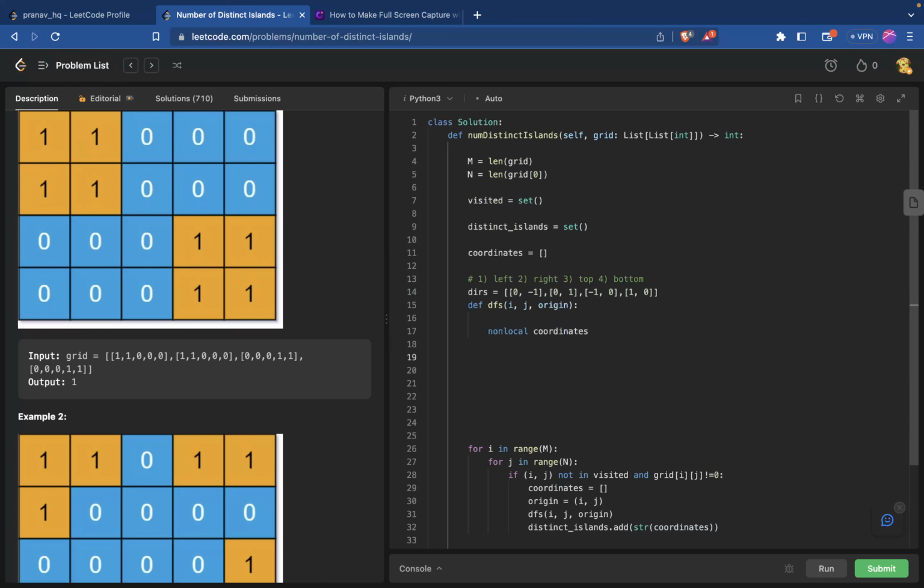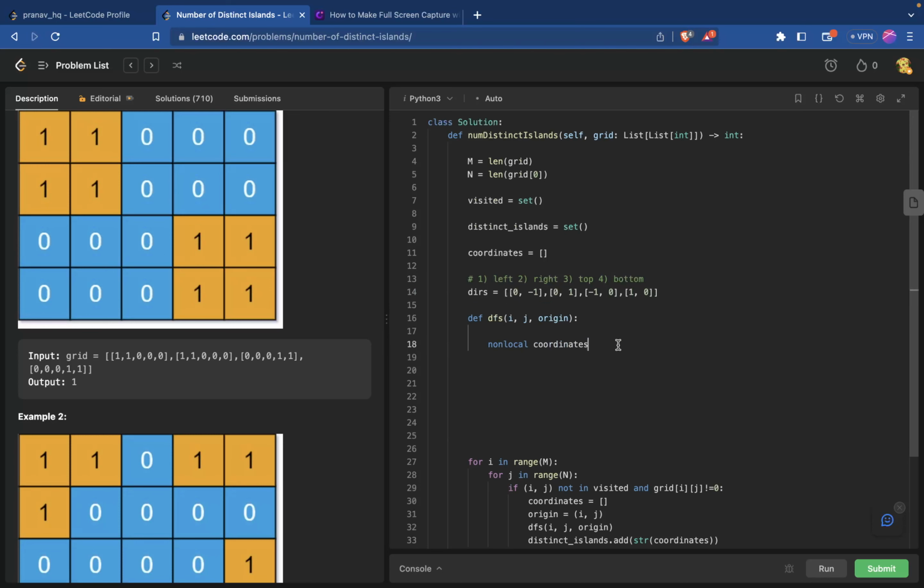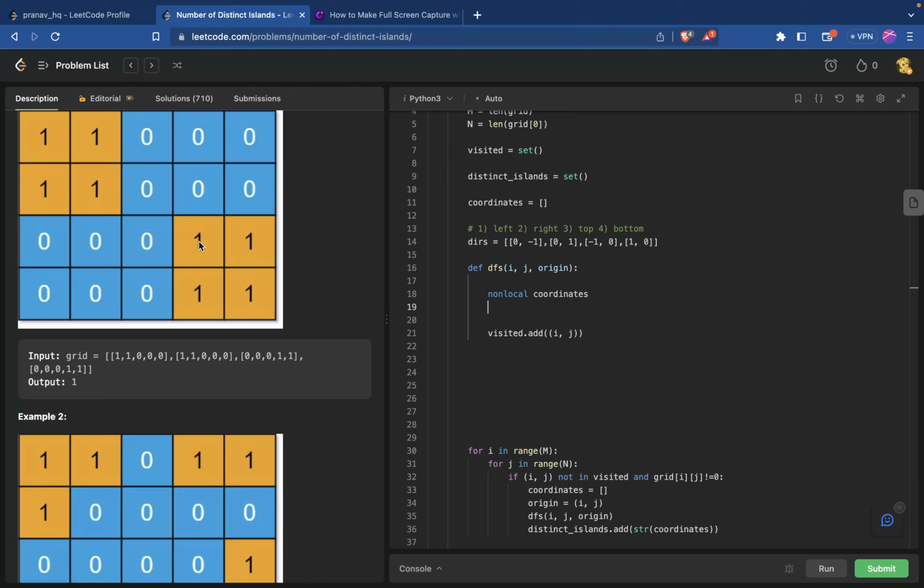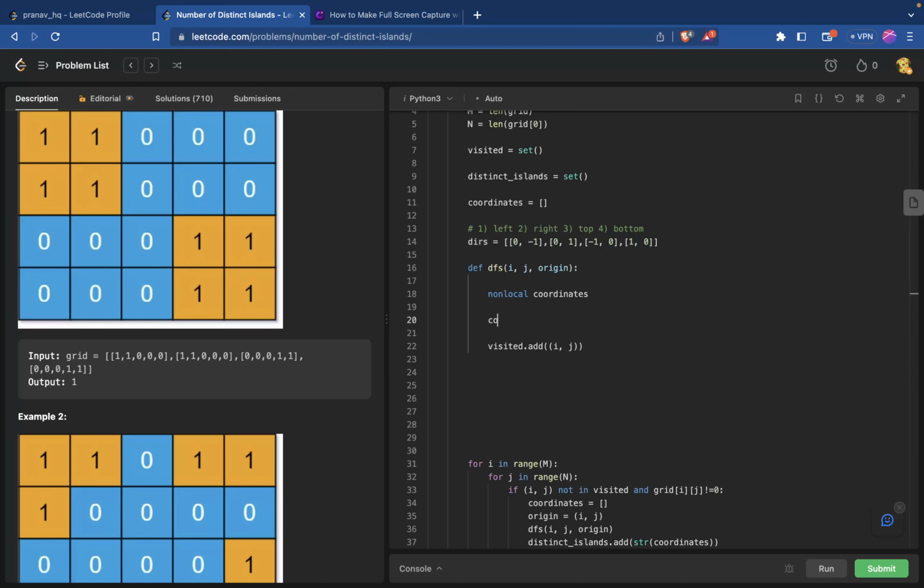So now, non-local coordinates. First we only have valid endpoints here, right? So first what we're going to do is add it to the visited. So visited dot add i comma j. All right. And also remember this, we also have to add it to the coordinates. What we're going to add to the coordinates is the element i comma j, but we also have to subtract it from the origin. Remember that. So when you have 2 comma minus 3, you have to subtract it and get 0 comma 0. In this case, it's 0 comma 0 and the origin is also 0 comma 0, so you end up with 0 comma 0 anyways.